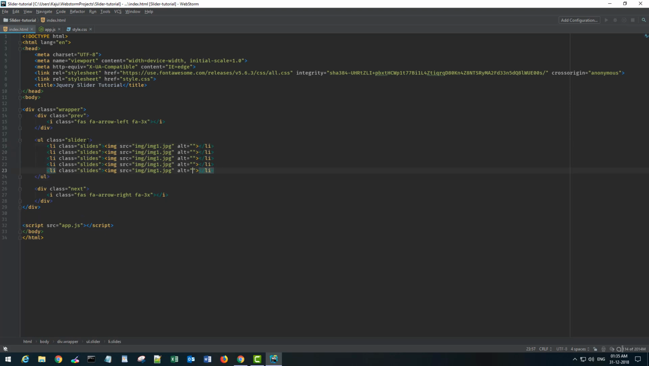So I need 5 of these: image 2, image 3, and image 4 is actually a PNG here, so make sure you type the name properly. Image 5. So these are my 5 images, and that's about it. We don't need anything else in the markup. Okay, trust me. And I also need to import my jQuery like that.